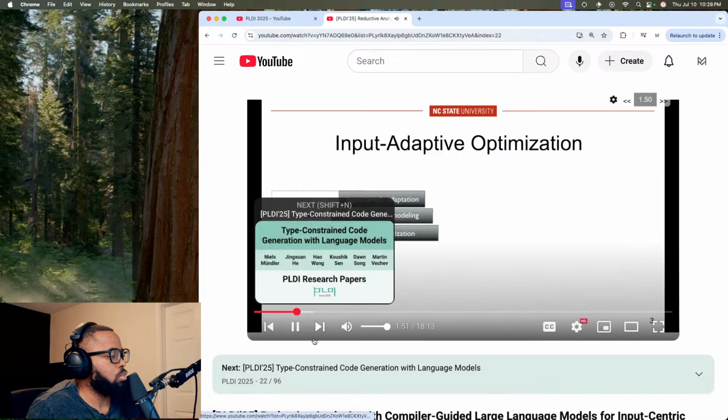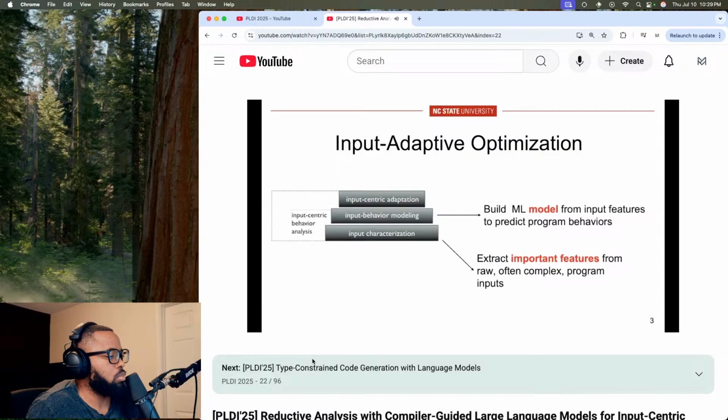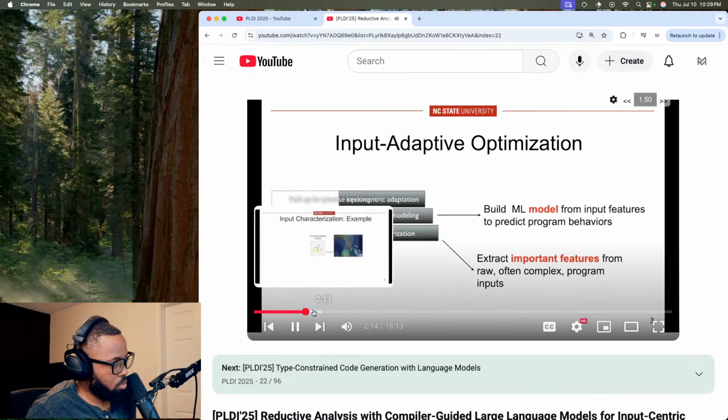In the previous work, the researchers proposed a three-step workflow for input adaptive optimization. In the first step, it needs to extract the important features from program inputs. In the second step, it builds a machine learning model from those features to predict the program behaviors. Finally, it adopts the model for different optimization targets.